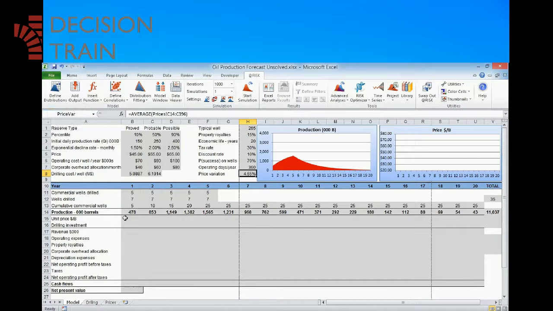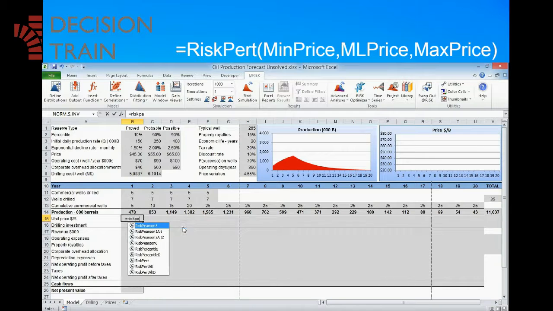57. On cell B15, write the following function making reference to the three parameters required by a PERT distribution for price. Equals risk PERT, open parenthesis, min price, comma, ML price, comma, max price, close parenthesis. These parameters have already been named and are located on range B5:D5.